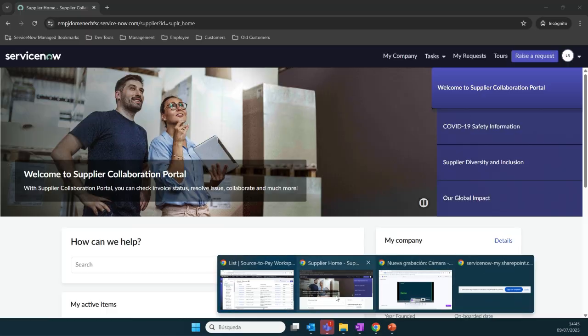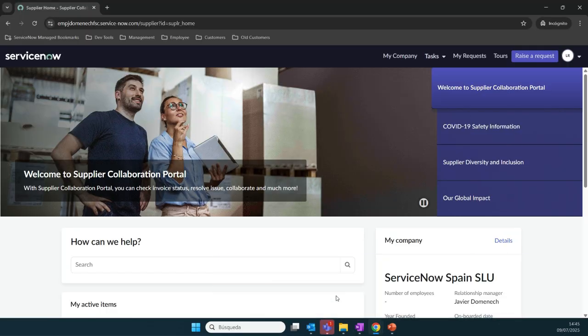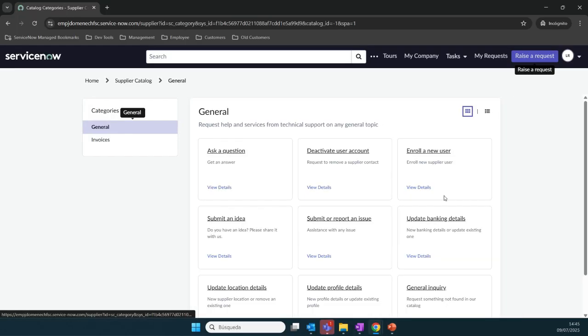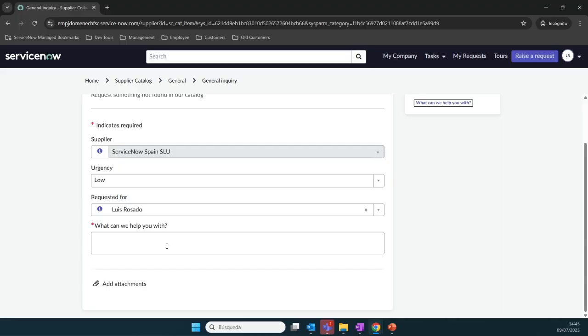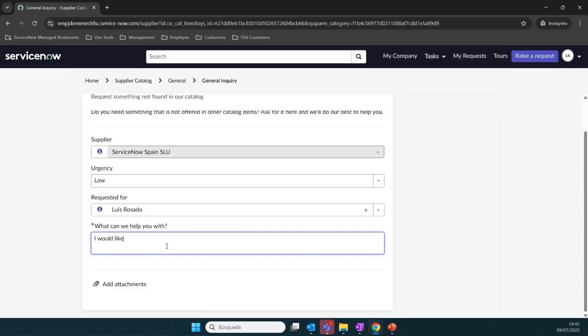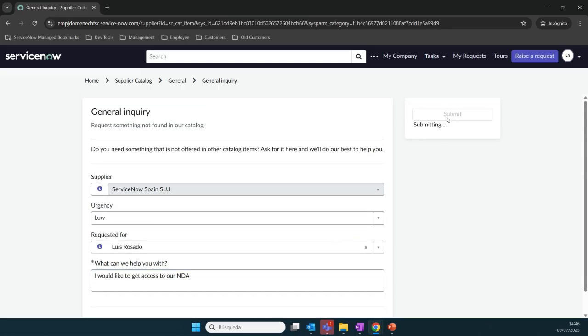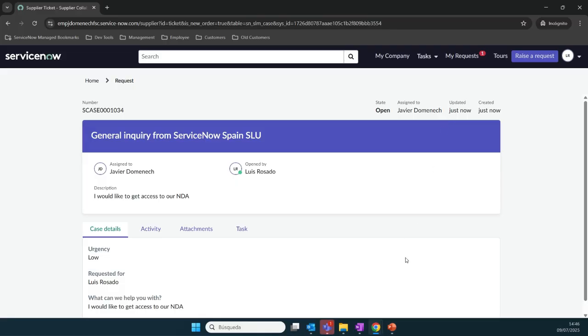So in this screen, I'm going to open the supplier collaboration portal, impersonating one of the suppliers that can raise a request. So we are going to raise a general inquiry, and let's try to ask as a supplier for some support for the specific company. I'm going to type something quite generic. I would like to get access to our non-disclosure agreement, and then we can submit this query from the supplier to our specific ServiceNow customer.